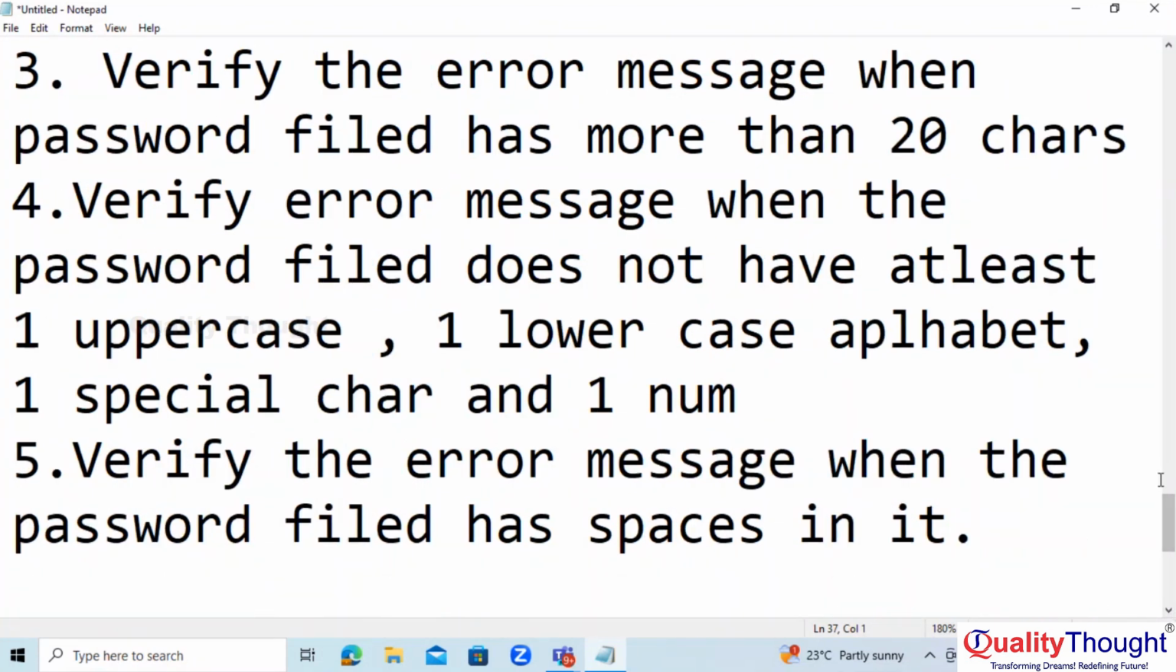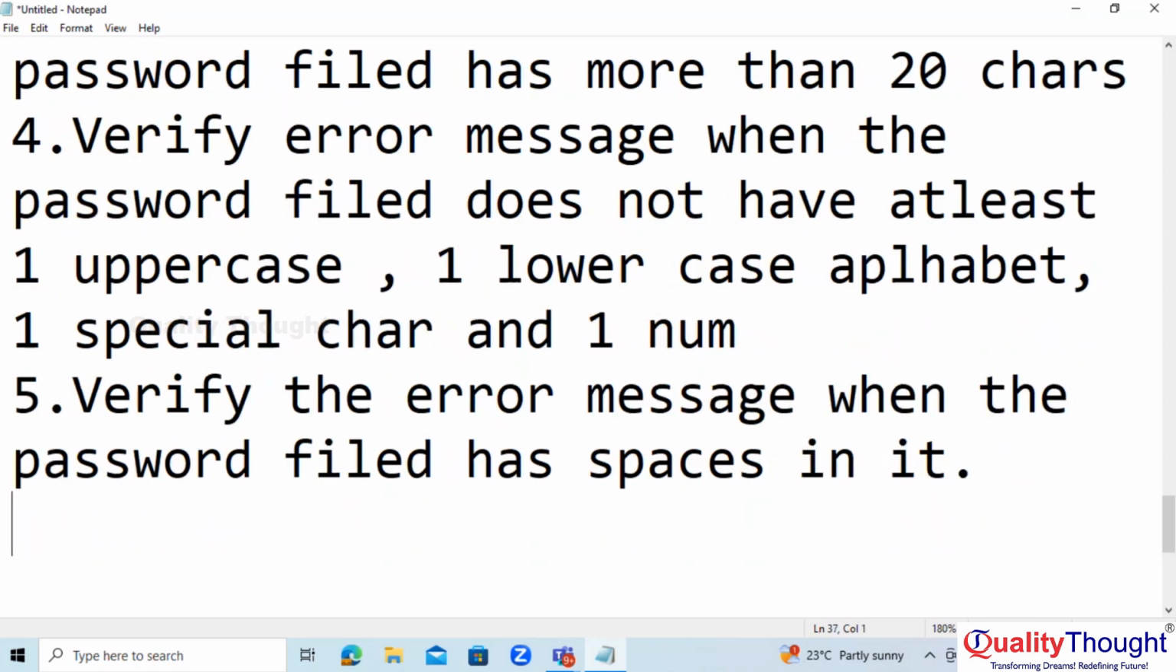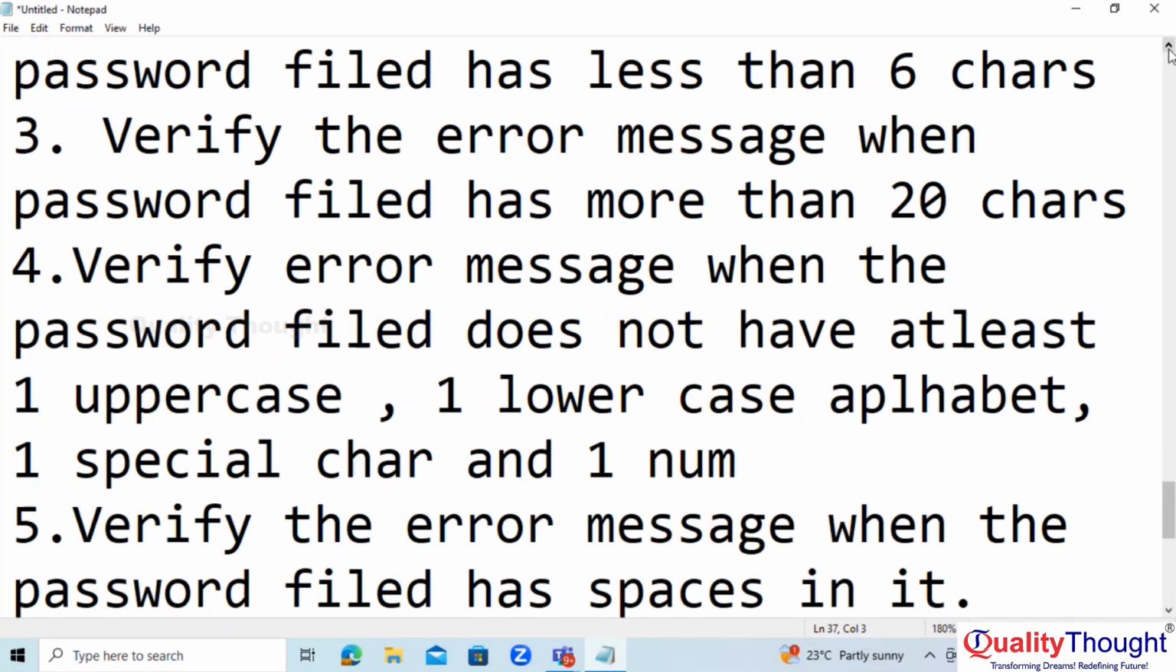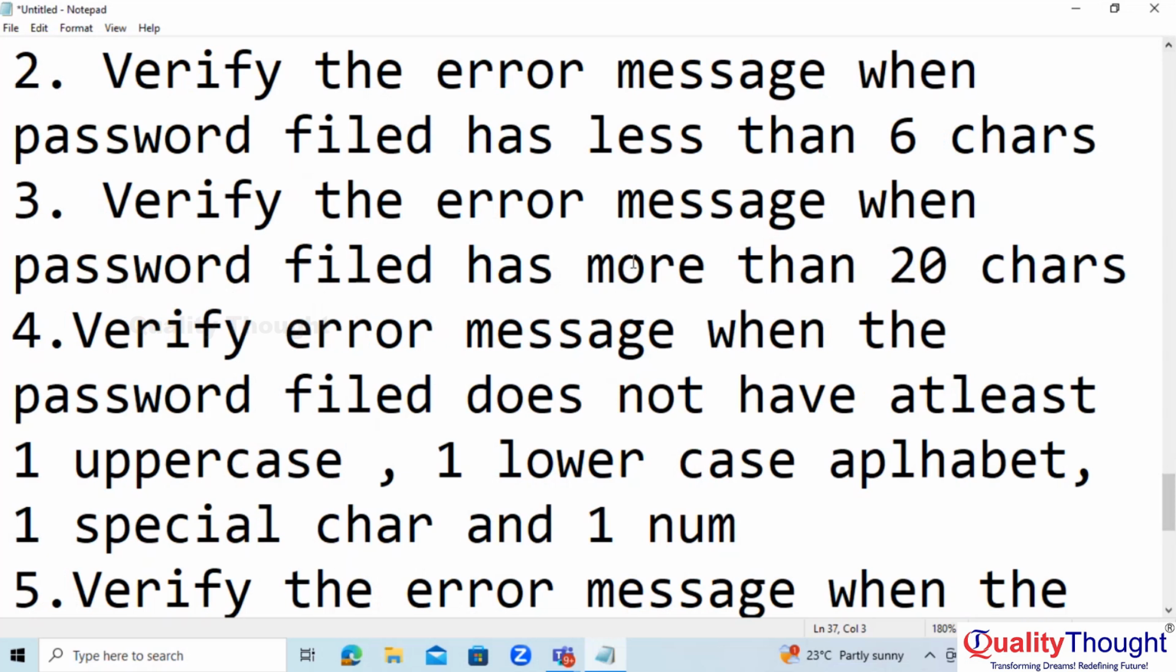Now tell me. Sir, one more scenario is there. Yeah, tell me. Verify the error message when a user does not enter any character, or blank. Will that be covered here, right? Less than 6 characters means it will be 0, 1, 2, 3, anything until 5.